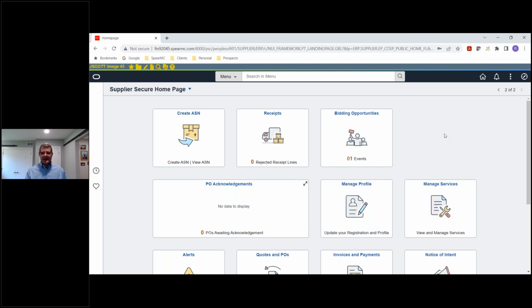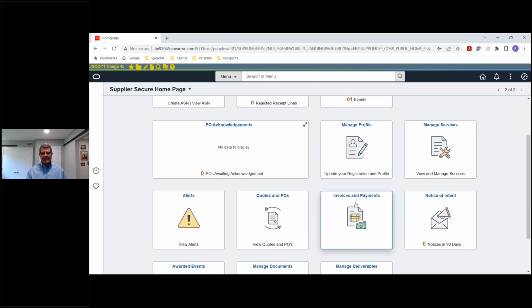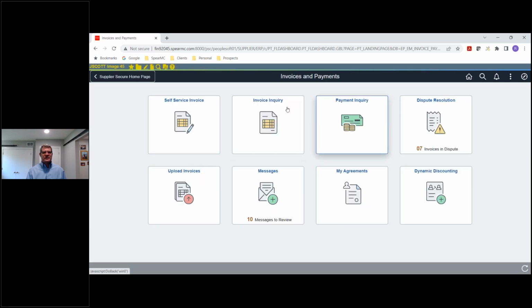It may be that certain individuals in my organization only have access to the inquiry pages. They can only look up, but they can't enter invoices, okay? Or they can't propose dynamic discounting on any particular open invoices. So it's all security driven, just like you are today in your employee world. This just happens to be supplier users.